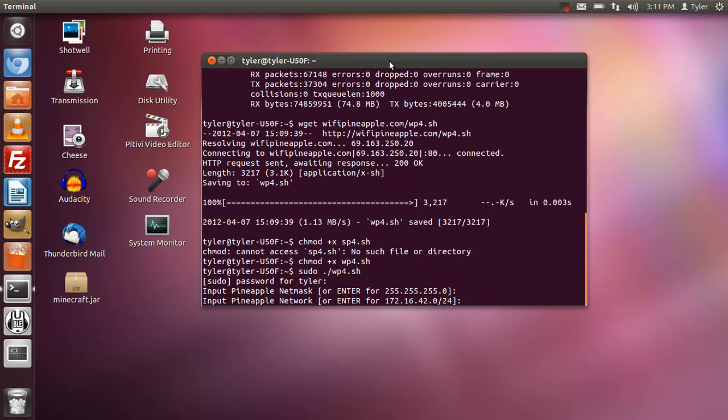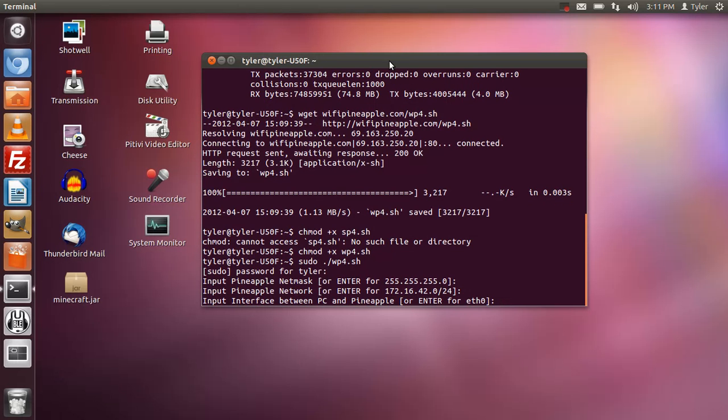Input Pineapple network. That is the Pineapple's IP address. That's default, so just press enter. This is the input interface between your PC and the Pineapple. This is your Ethernet cord that you plugged in, and usually it's eth0. If yours is different, which we found in iwconfig, you're going to type that in. Yours may be eth1 or something else. You would just type in eth1 and then enter if that's your case. But anyways, mine is eth0, so we're just going to press enter.